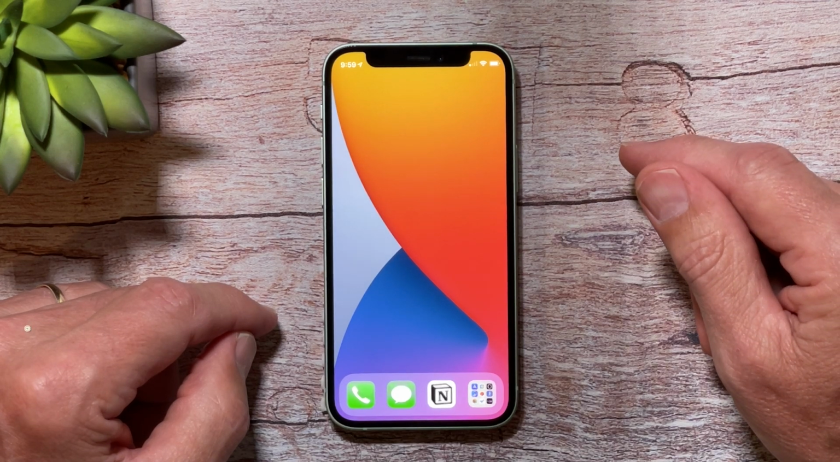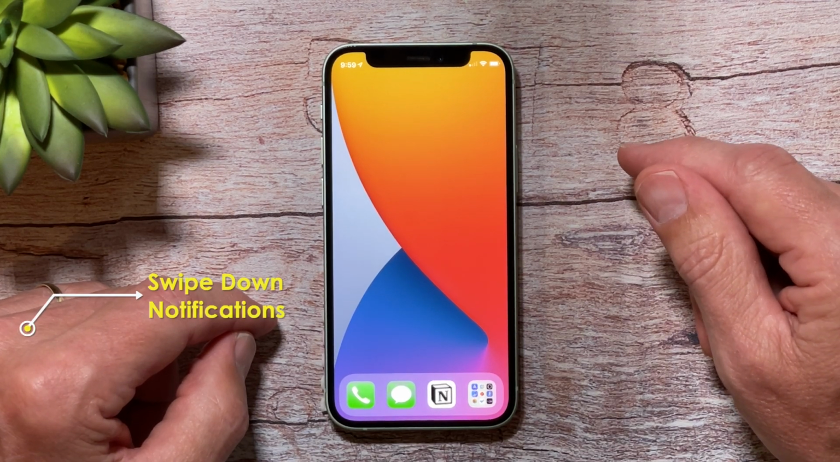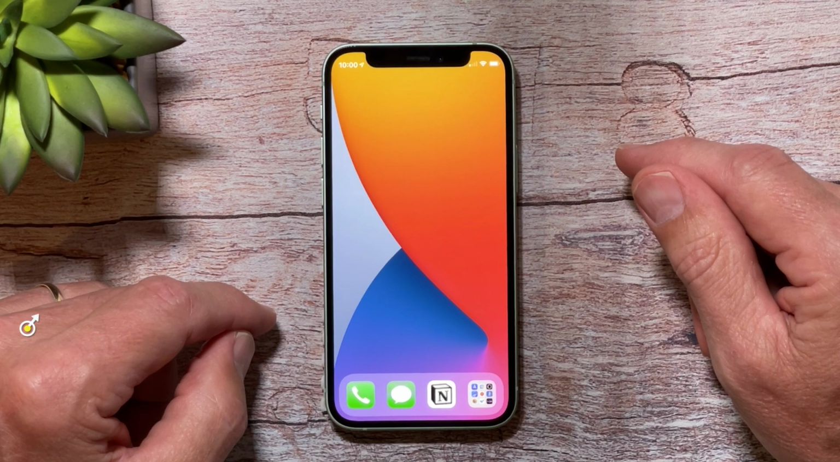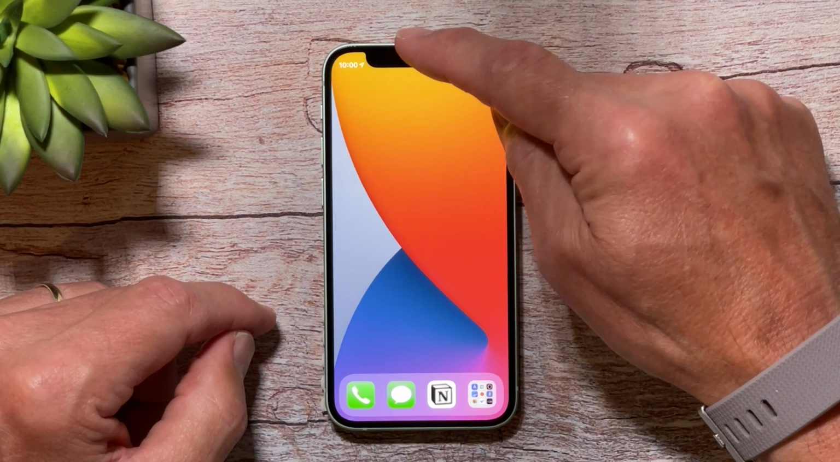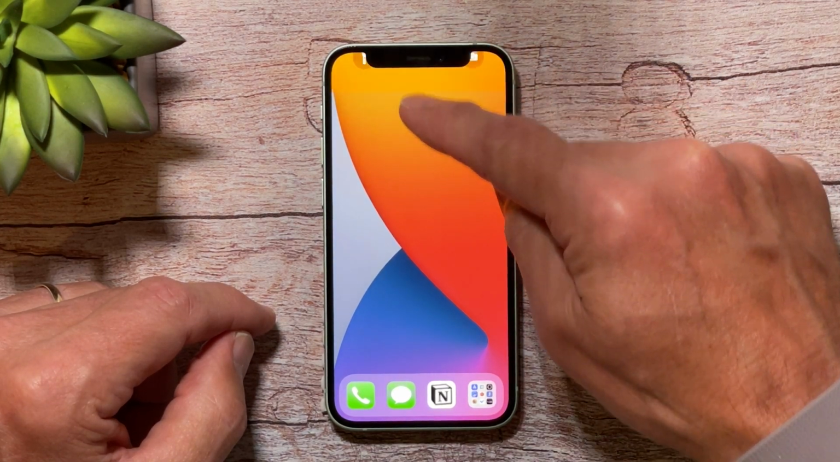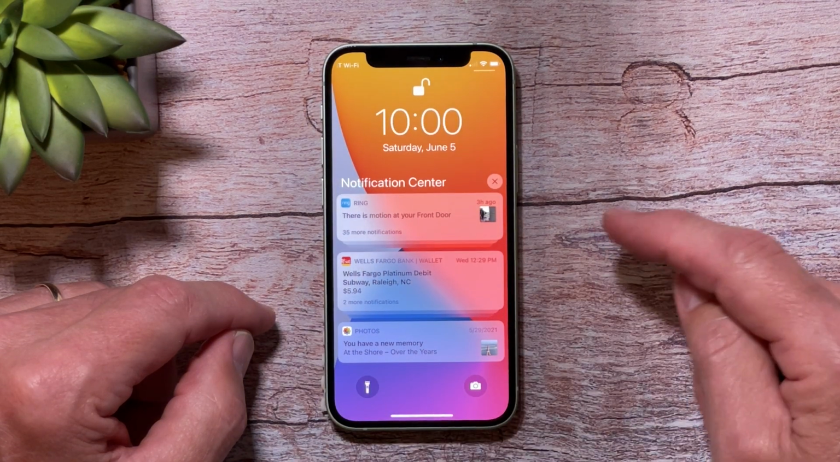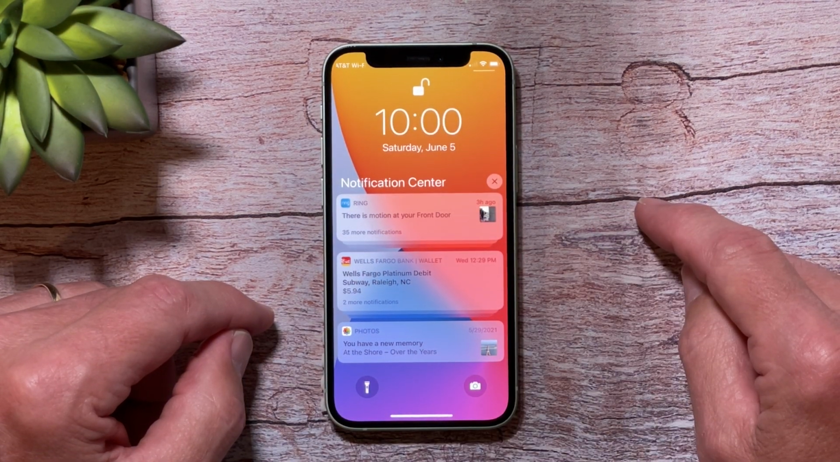Okay, the next thing I want to show you is how to swipe down to open Notification Center. So Notification Center does what it says. Well, it notifies you of stuff. And to get there, it's very easy. Just start at the very top of your phone and just gently pull it down like that. And now you're in Notification Center.